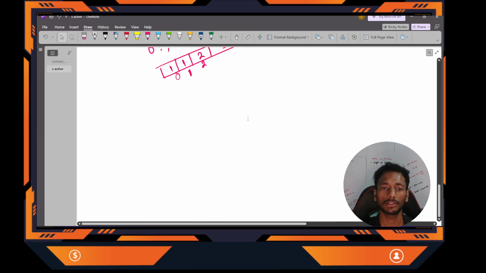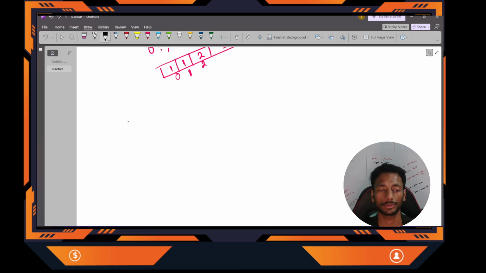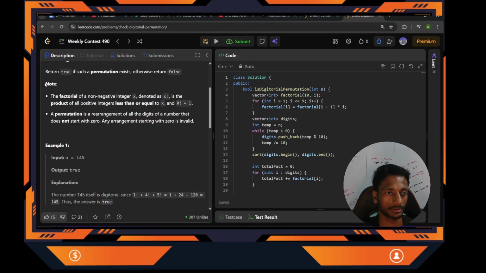Now actually what I'll do, I'll generate all the... First of all, they mention many more things. I have not checked it. This note: the factorial of a non-negative integer x, denoted as x factorial, is the product of all the positive integers less than or equal to x. That is correct. And for 0 factorial, it will be 1.